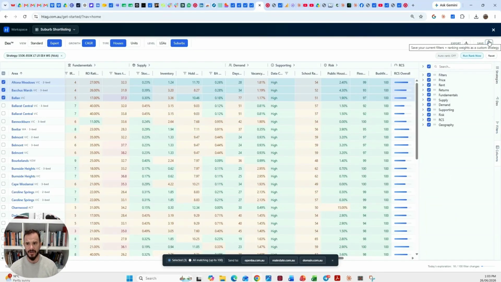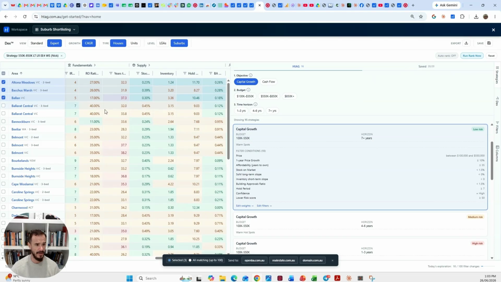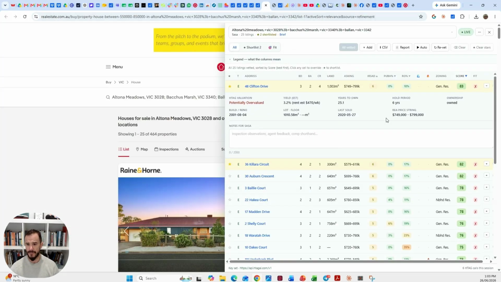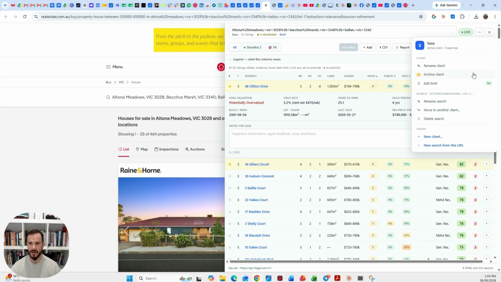You can save strategies. You can export Excels, and then you can send any suburb that you like to real estate and domain, and then further rank all of the listings. Insert notes, do whatever you like, adjust the brief, name the brief to your client's name, add a new client, new search from this URL, whatever you like.